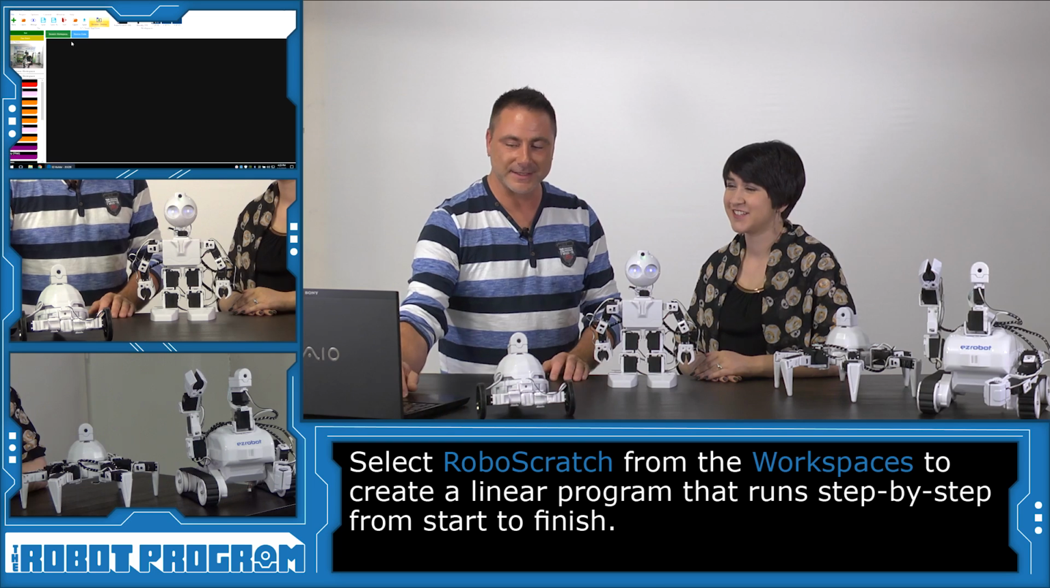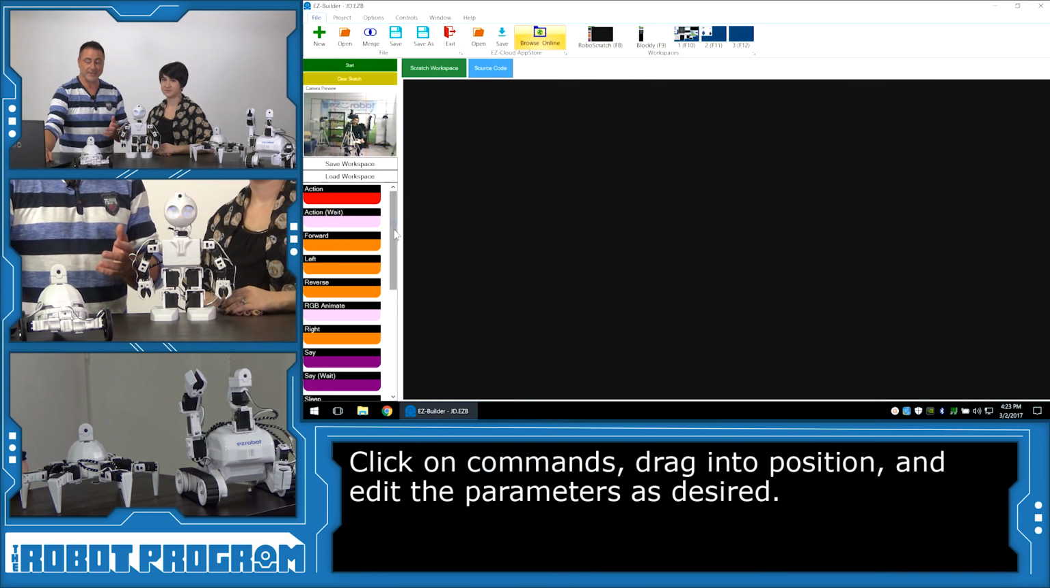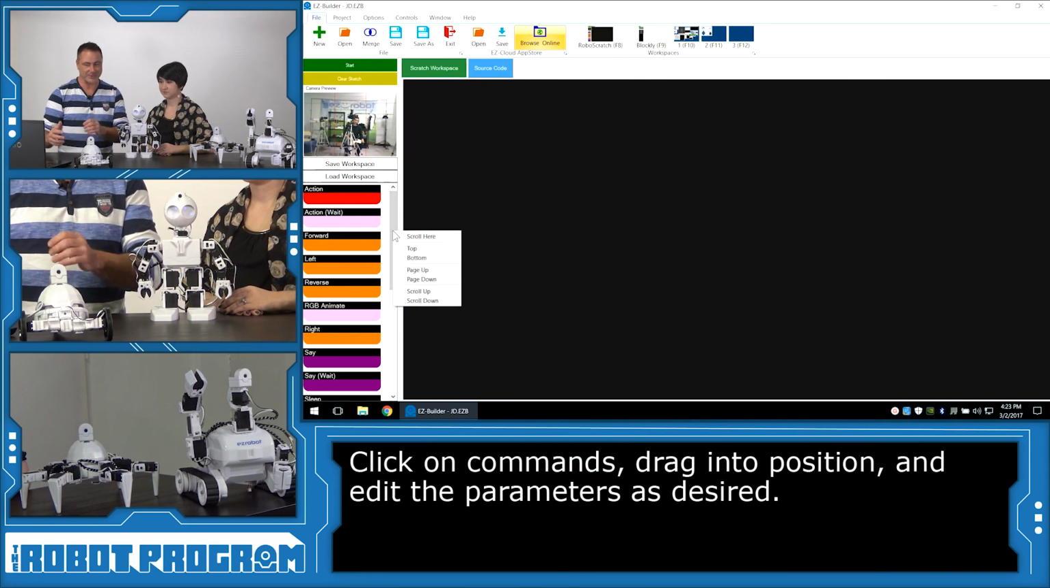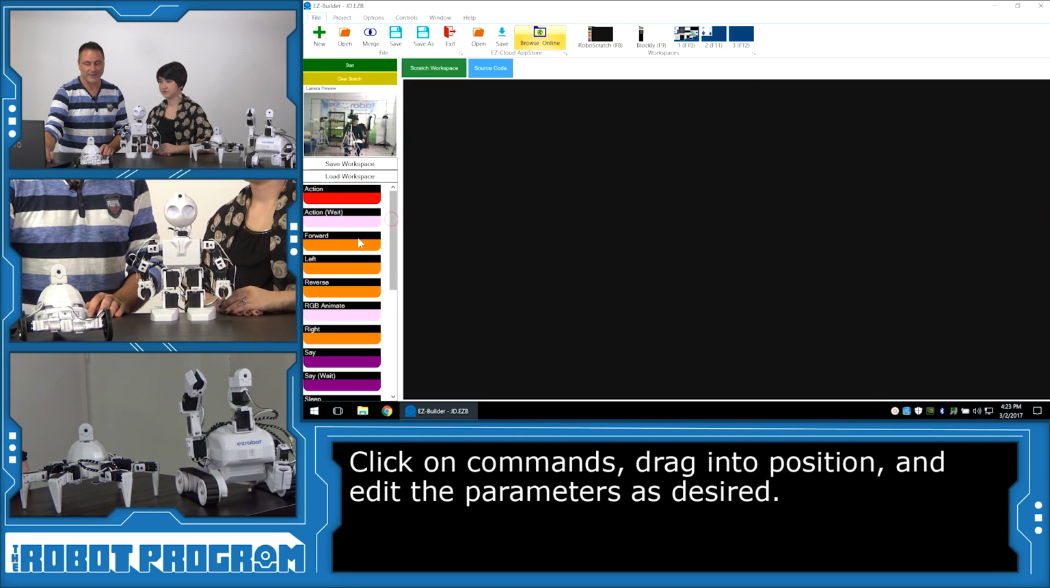So what we're going to do with this is we're going to demonstrate, and this is not a programming lesson, we're going to demonstrate RoboScratch only. I'm going to choose here forward.